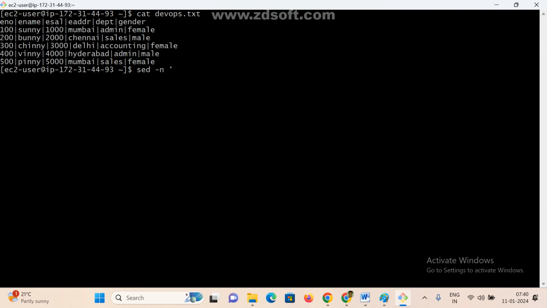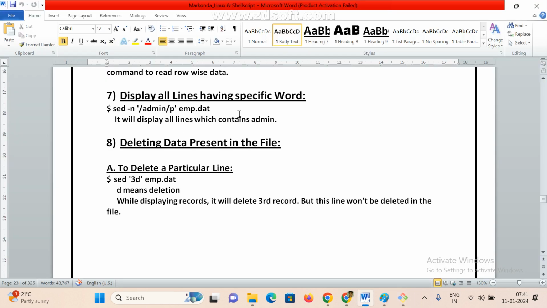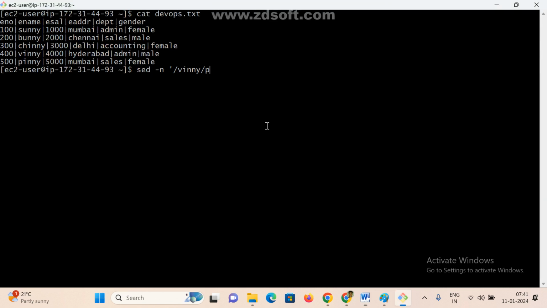For example, Winky. Clear, Karthik? I am searching Winky. This is the syntax: we need to use a slash, Winky, slash, and p. Next, the remaining file data. P means print here. And now what is the file name? devops.txt. Now see here, it is finding only the Winky records.